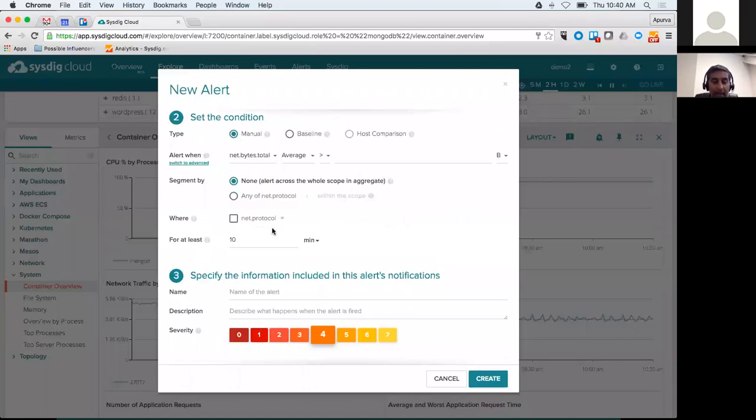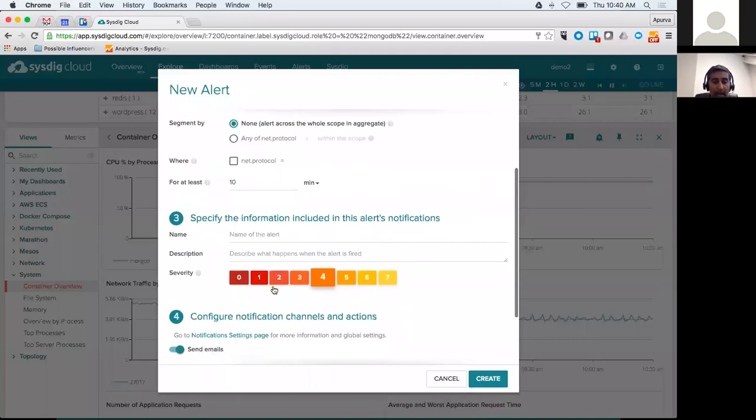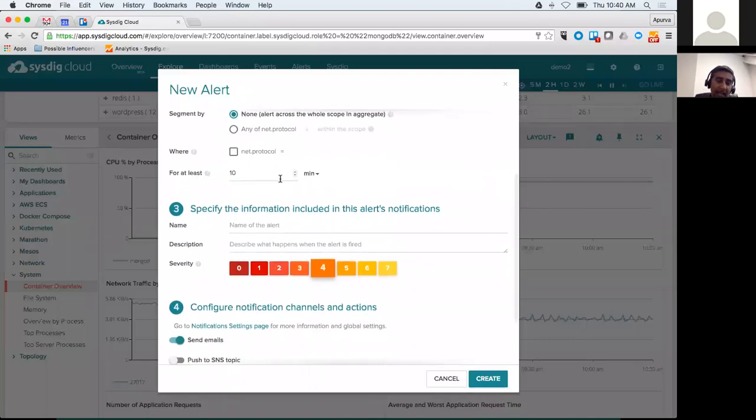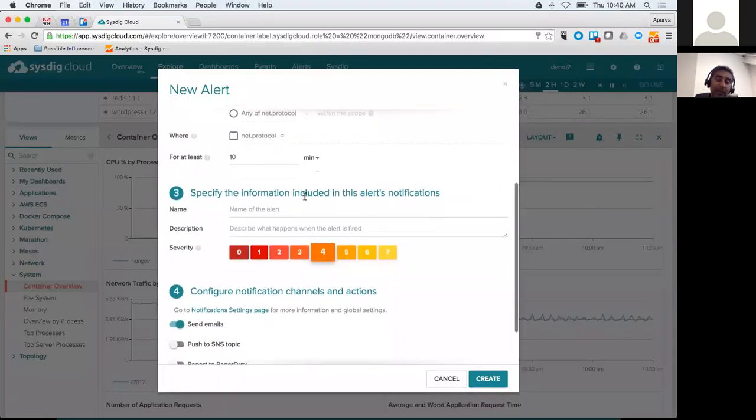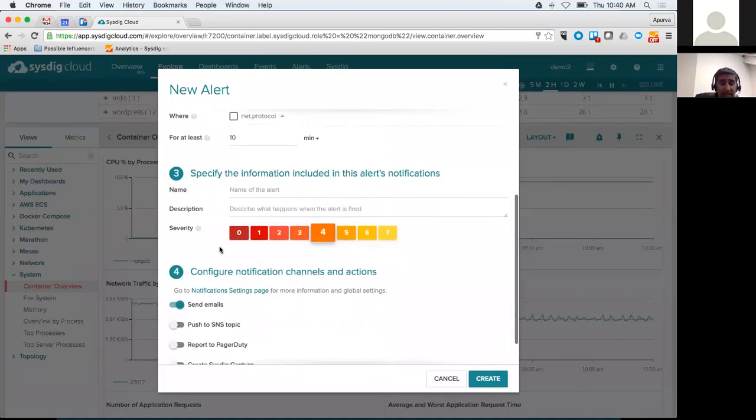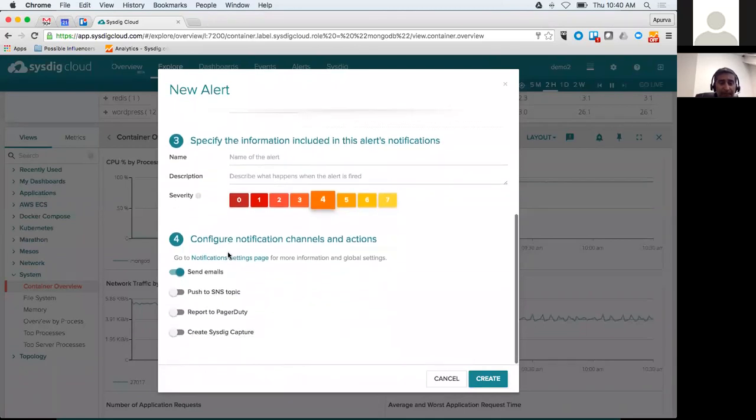Now, you can also set a threshold of time. To avoid alert flapping, you can say, make sure this condition persists for this amount of time before alerting me on it. Then you set some basic information here based on name, description, and severity, and you choose how to take action on the alert. And this is the other part that's interesting for us.